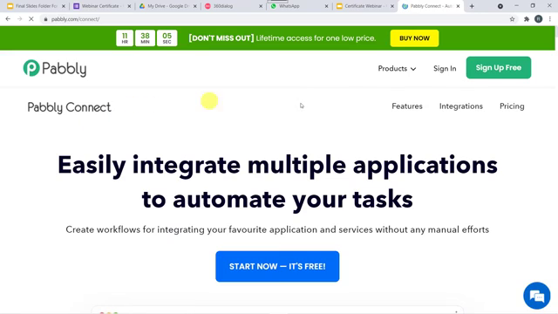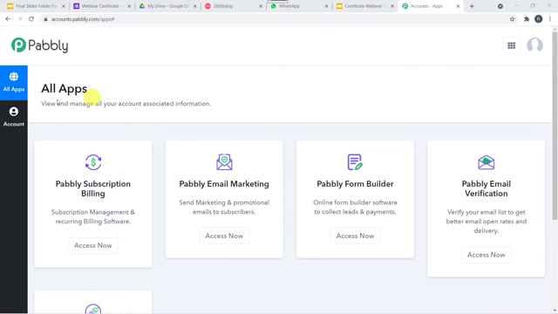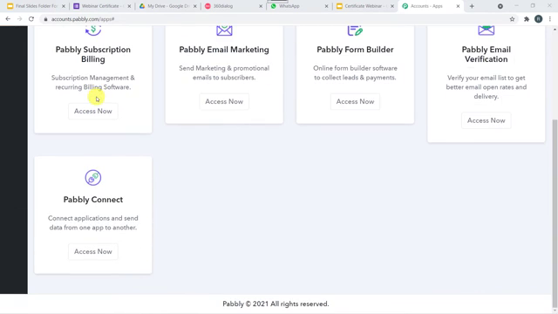As you are a first time user, you have to click on the sign up for free option and you can create your own account in just 2 minutes. As I already have an account with Pabbly Connect, I'll just click on sign in. Here in the all apps section, scroll down, come to Pabbly Connect and click on access now.